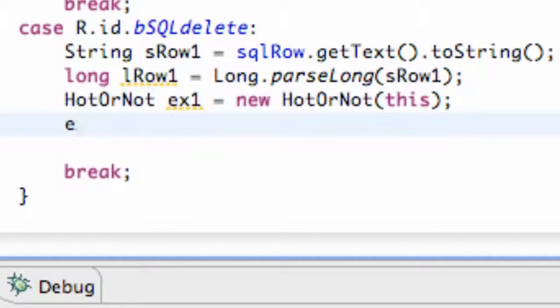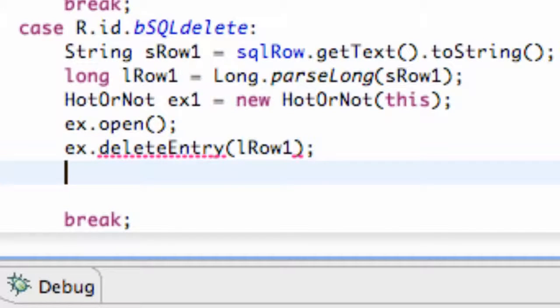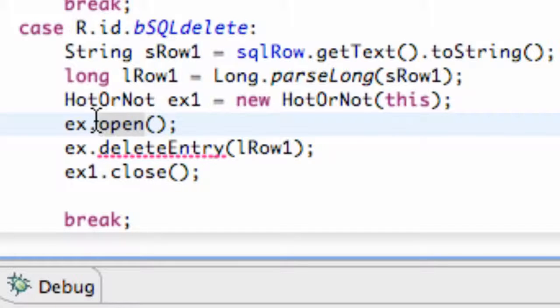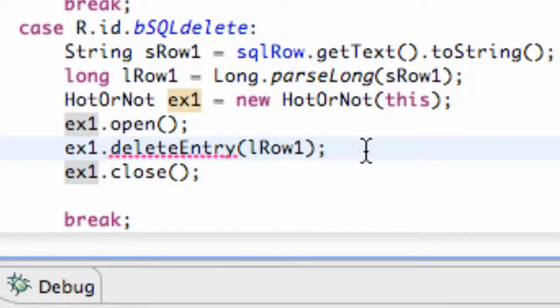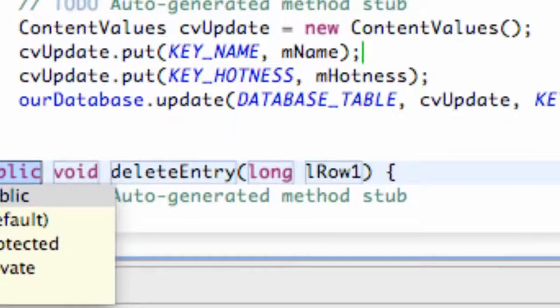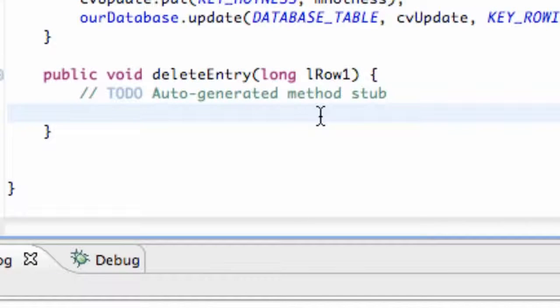Alright, so then we just have our ex.open, nothing new, ex.delete entry, and we're going to delete the entry according to which row we want to delete. So we're going to say L row 1, and then ex1.close. Alright, so just change all those to ex1 for the most part, and then we just have to create this method within our hot or not class. So now we're going to switch over to the hot or not class where this method has been created, and all we're going to do is delete our entry now.